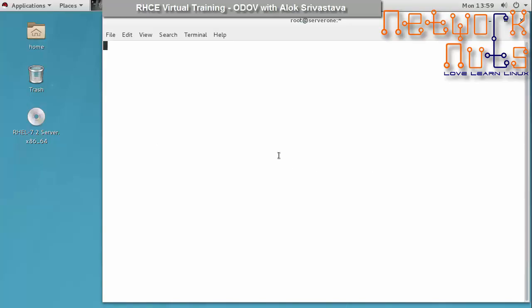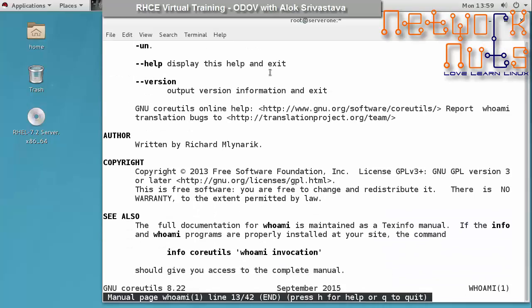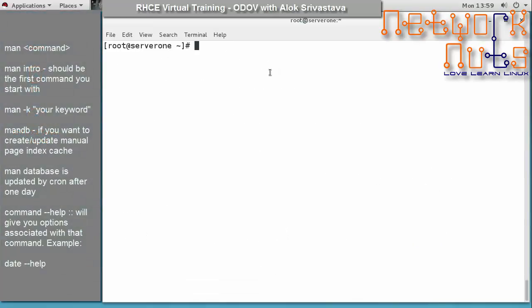Say whoami. It prints the effective user. Move down, you can read a lot about it. But the problem is that I am new to Linux. I don't know all the commands. So how can I find out the commands? Very interesting: man gives you an index feature also. It's a very beautiful feature.